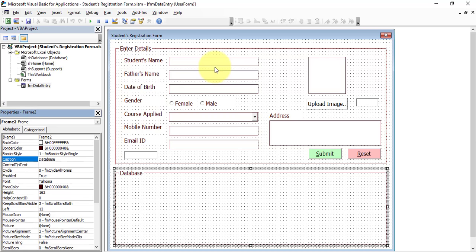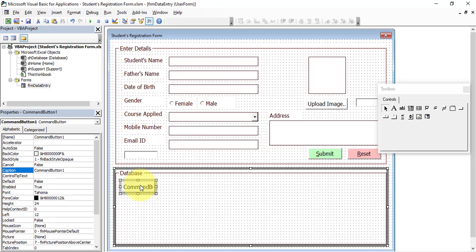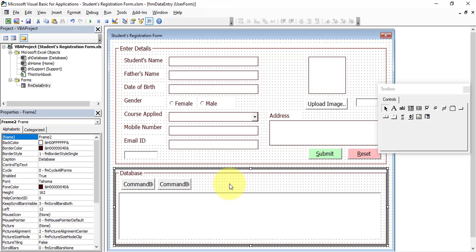Press Ctrl S. So let's quickly add all those controls in this particular section. First of all, we need two buttons over here. One is for edit and one is for delete. So let's insert two buttons over here. This is for edit, and again this is for delete. And the third control that is required is a list box. So let's select this list box and draw a list box over here. Press Ctrl S.